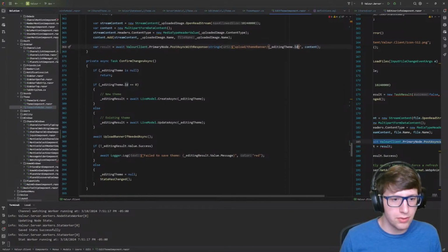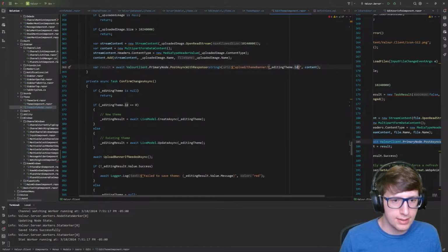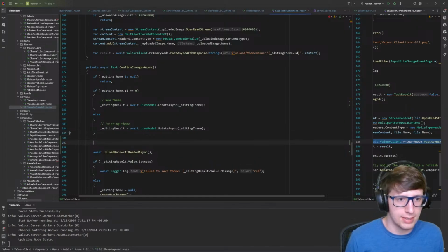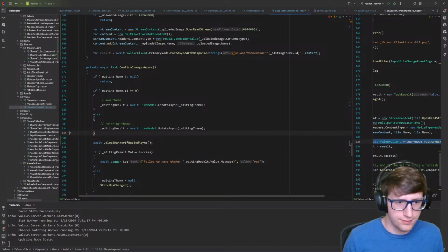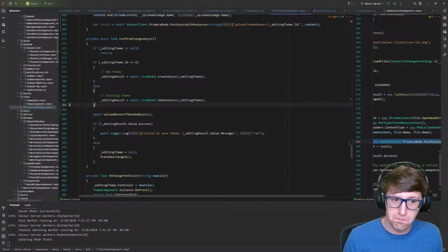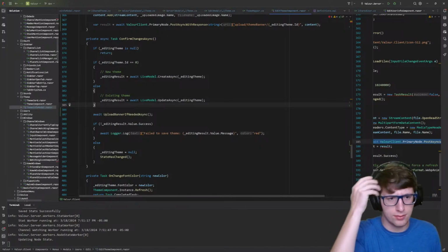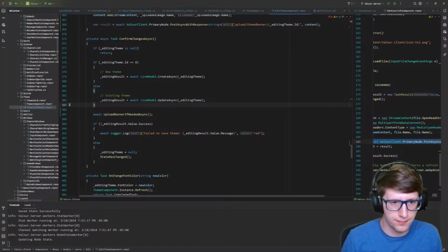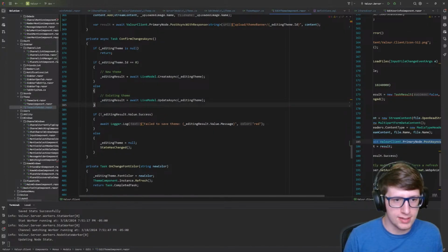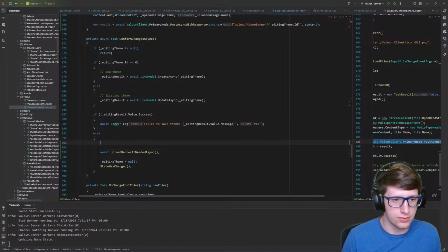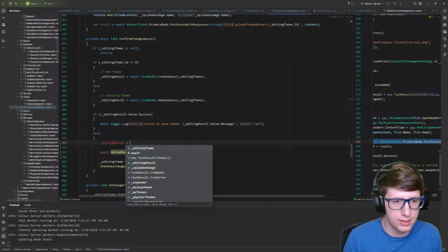Now I need to make sure when you upload the theme that it... this is interesting. So we have to make sure we upload or update the... that could be an issue, but I don't think it is an issue. We move this over here, and then we do kind of a dance. We're going to set the editing theme to the result.